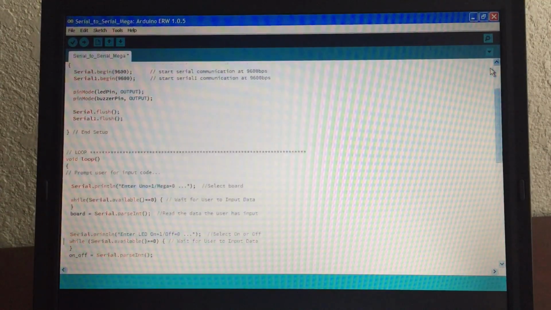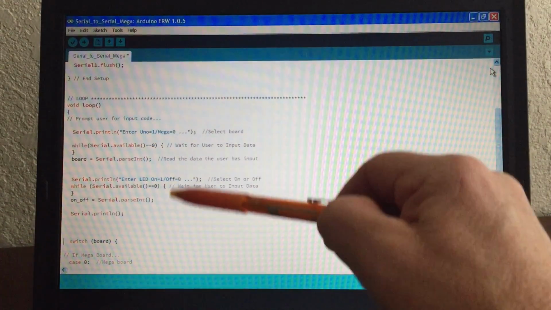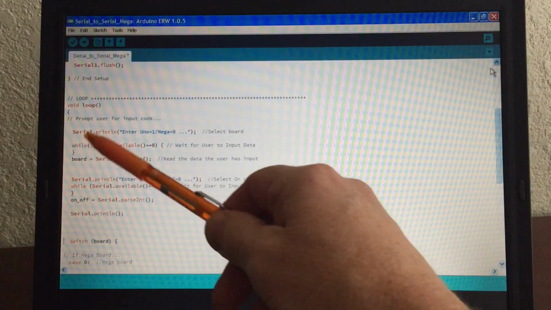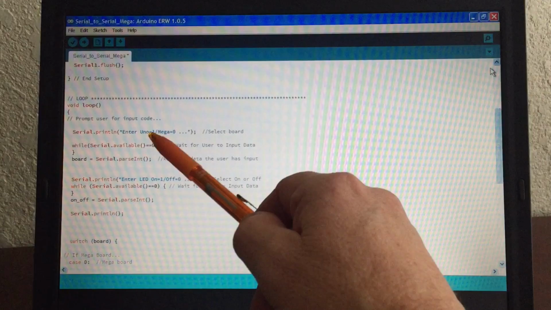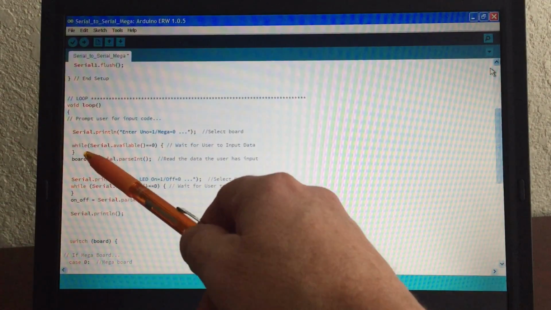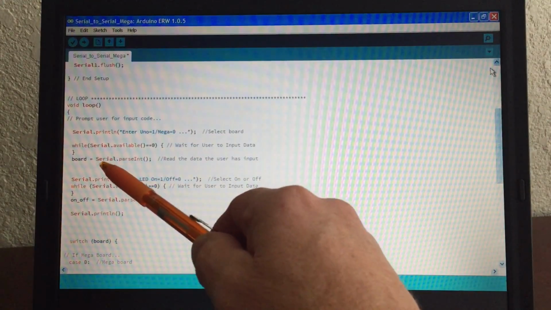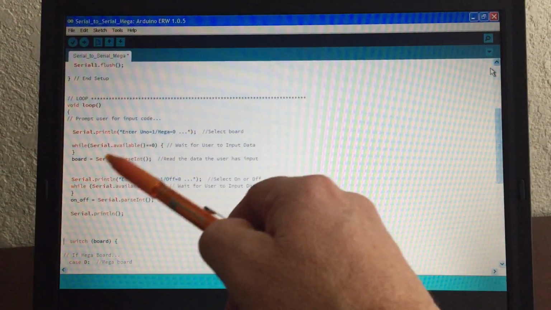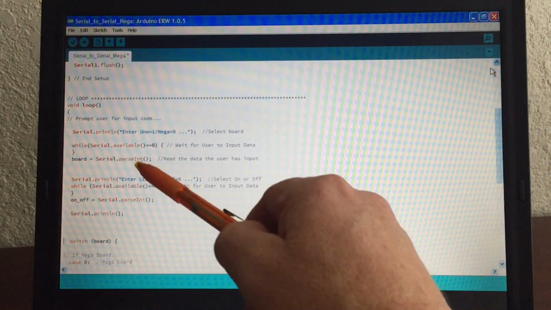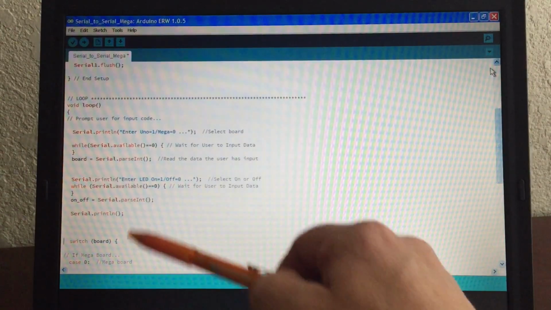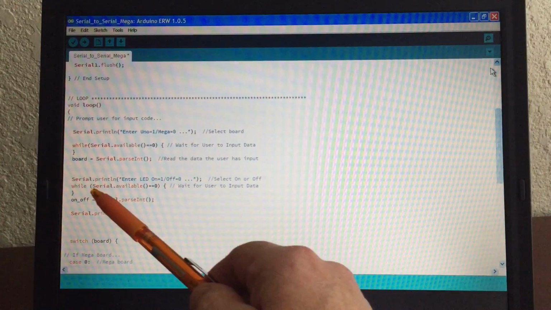I'll bring that up here so it's a little bit easier to see. So here we have the loop. This is obviously where everything works and transpires. We start off by prompting the user for input, serial print line, enter 1 for Uno, 0 for Mega. And then we say while serial available equals 0, we continually wait for input. Then when we put in something, a 1 or a 0, we parse that and assign that to board.